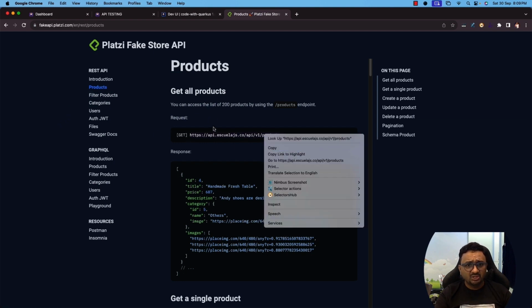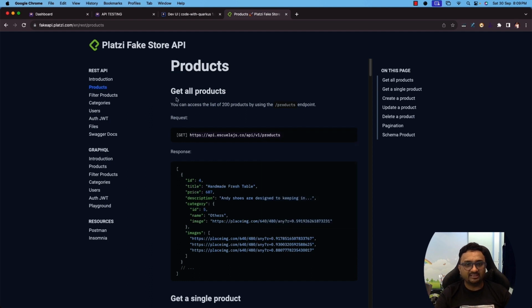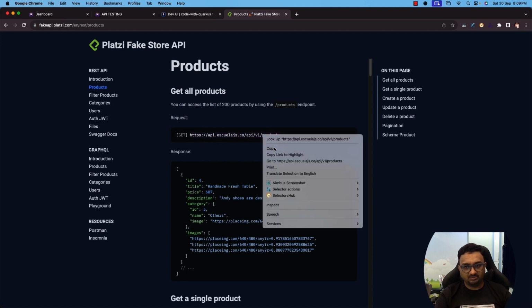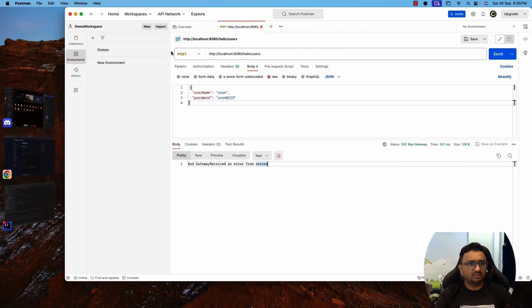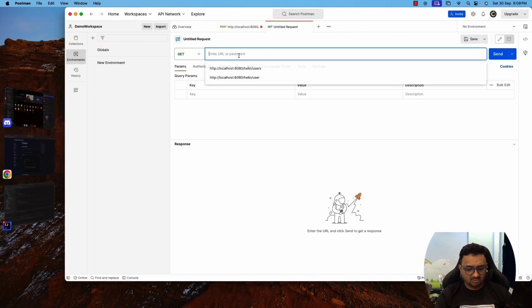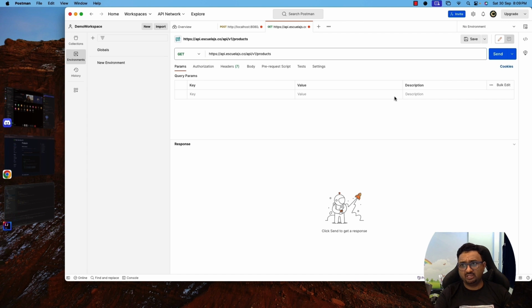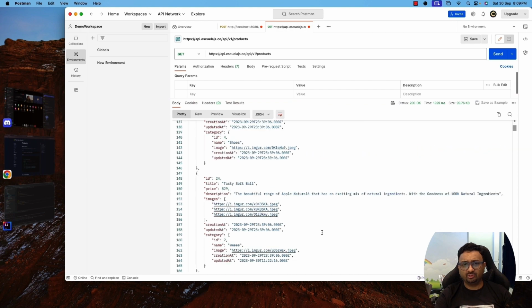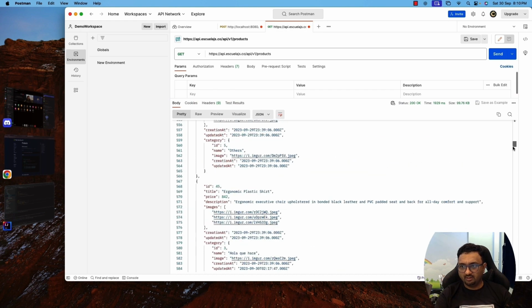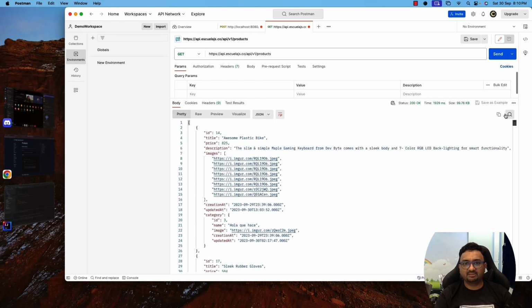Okay, so now let's test out a few of these things and see how it responds to your request. The first thing we'll test is get all products. Let me copy this endpoint and go back to Postman. I'll create a new request. Again, it's a GET request, and let's try to hit this. If you could see, it has returned a set of products from this particular endpoint.